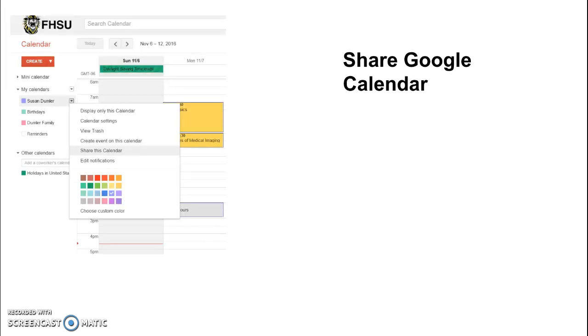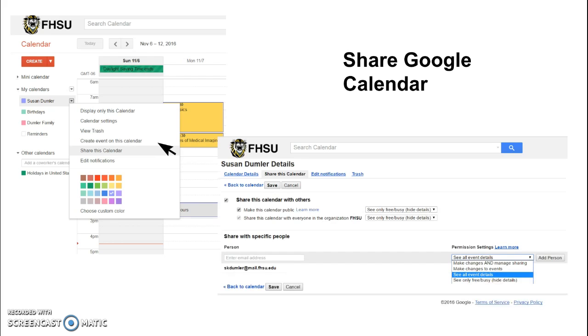Sharing a Google Calendar can be done by selecting the drop down beside the calendar and clicking on Share this calendar. Doing this for the specific calendar that we desire to share. And once we click on Share this calendar, the page will show up to share the calendar with others. We have the capability to make this calendar public, share this calendar with everyone in our domain, or share with a specific person entering their email address, and then giving them the capability to make changes and manage sharing, make changes to the event, see all the event details, or see only free or busy and hide the details.